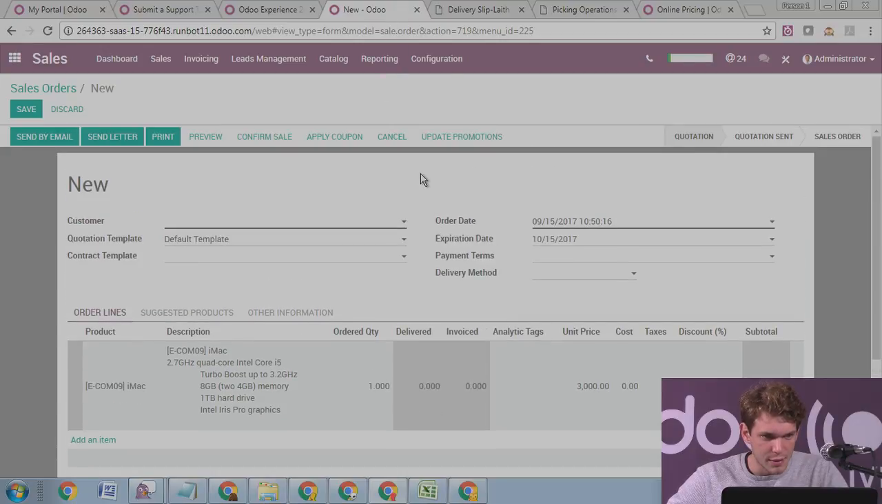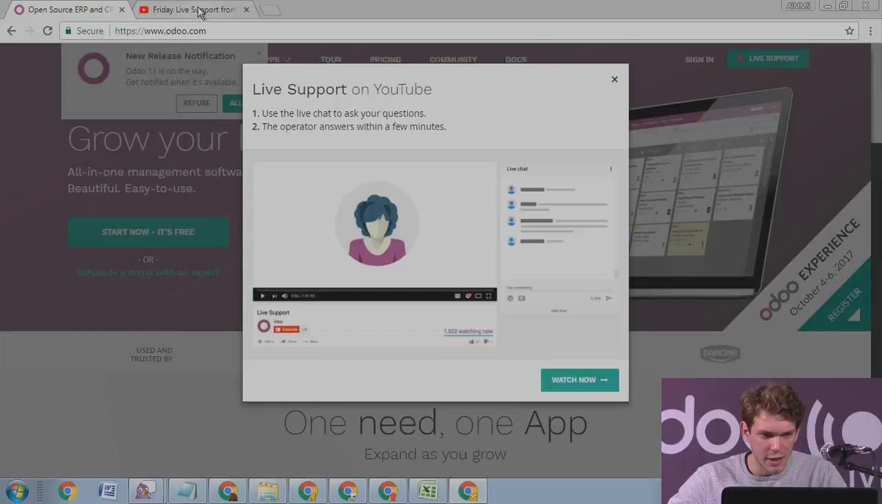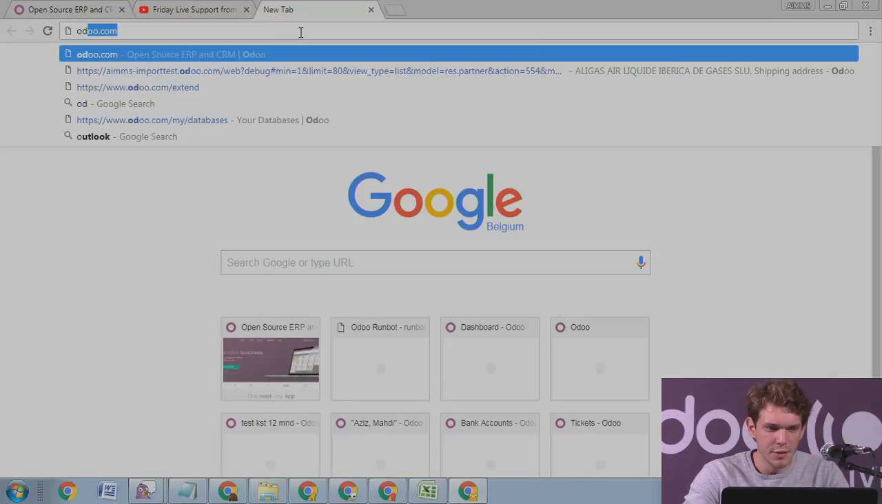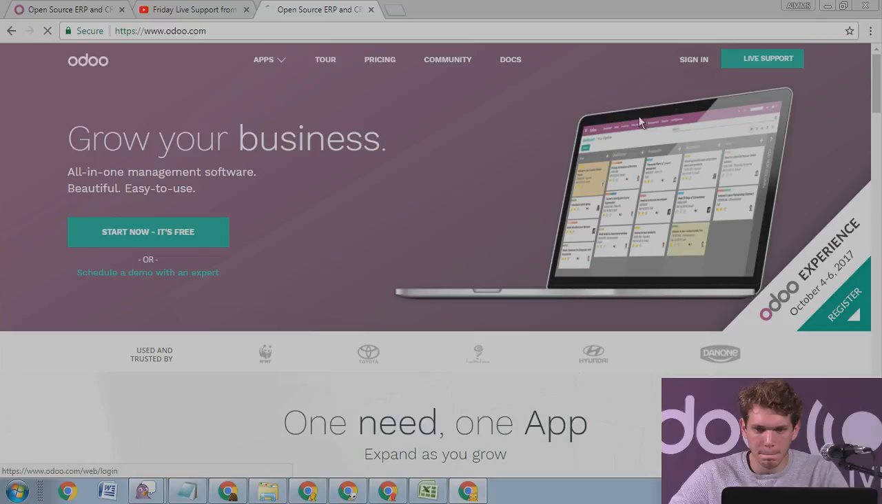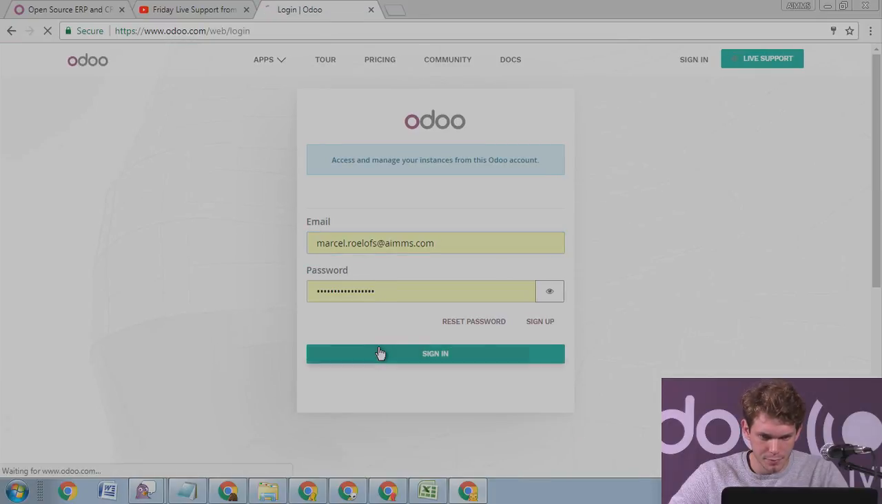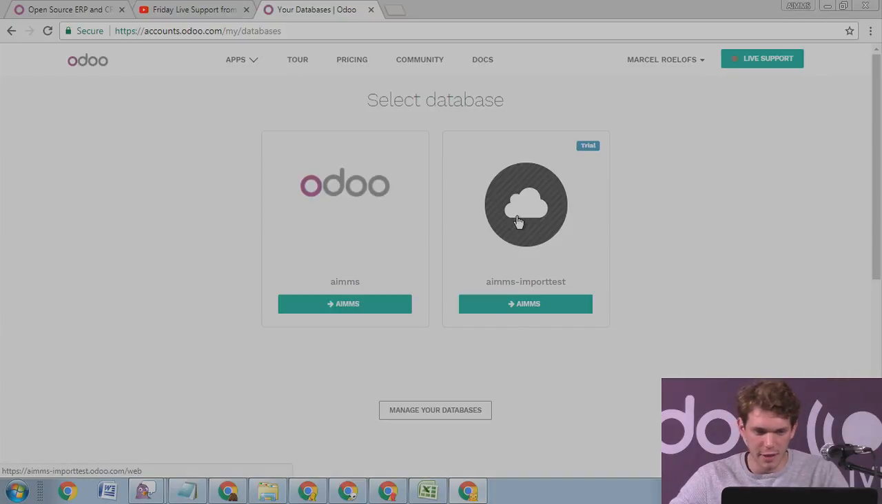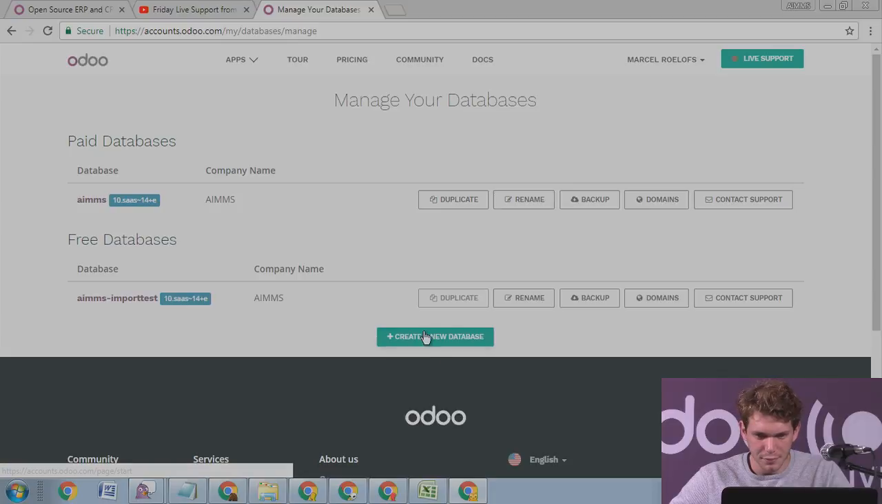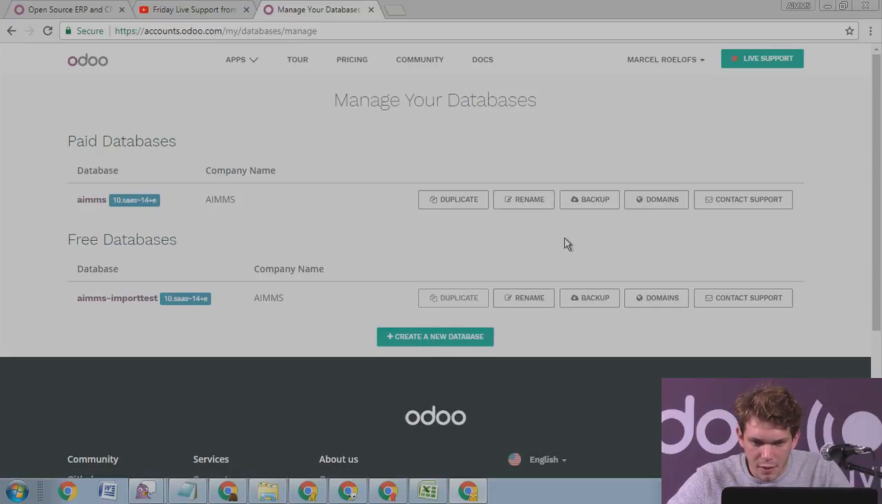how can I show you this easily? I'll try to find a random Odoo database. Okay, so I'm just logging in on a non-runbot place. I'm managing my, okay.